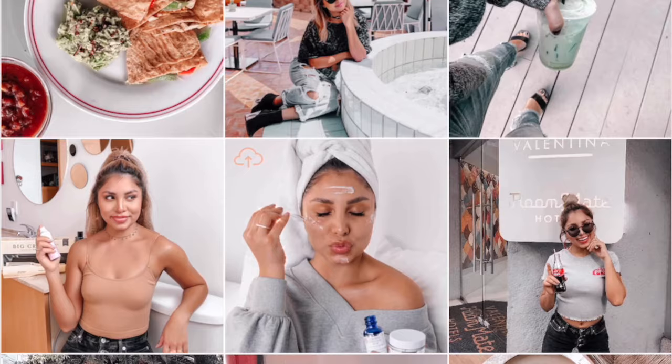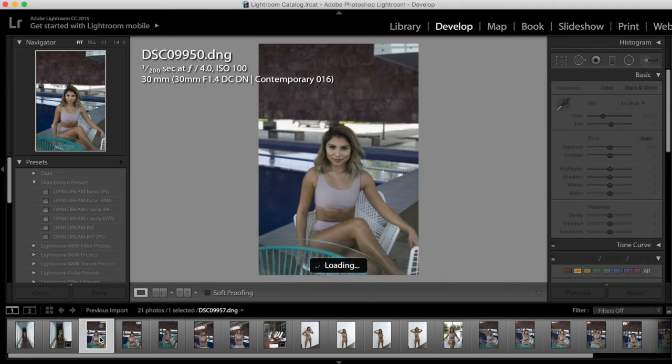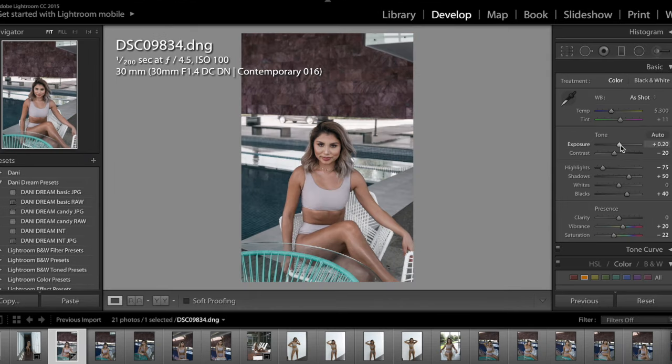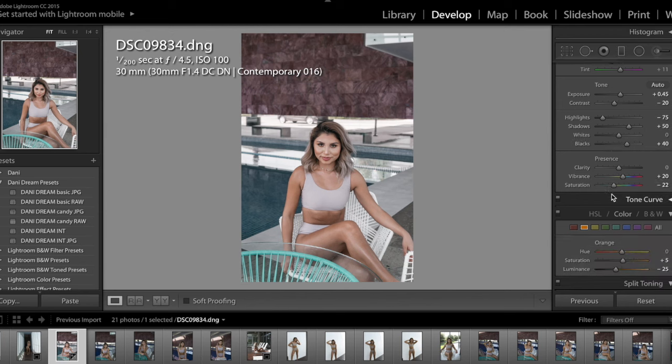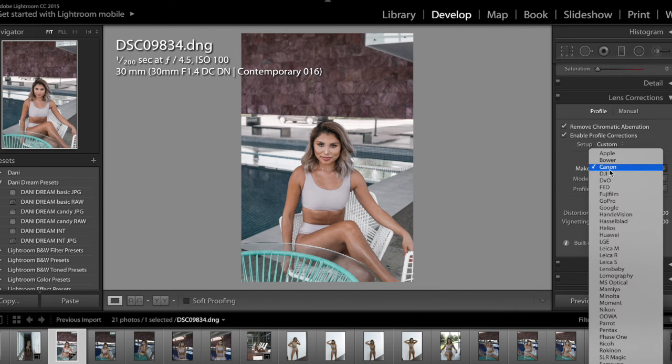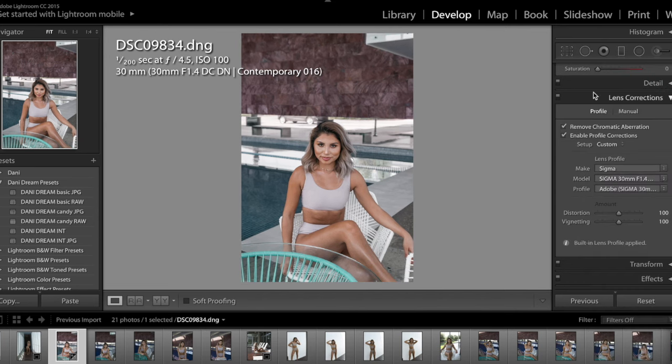Now we're going to go back to the desktop, and again, I have all my presets on the left side, and when you buy the bundle, that's usually how it's going to appear. And so I always end up editing a little bit here, a little bit there. I add a little bit more color to my skin tone usually when I'm editing on the desktop. I always do the lens correction. I do my Sigma lens because that's the lens I have.